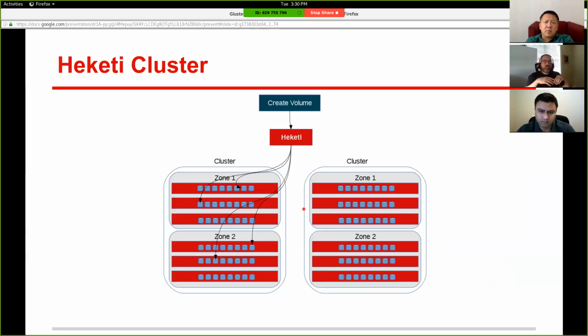And as the clusters get more and more full, you can add more storage by either adding devices to nodes, adding more nodes to clusters, or just adding new clusters. And Heketi supports all this concurrently as new requests are coming in at the same time.